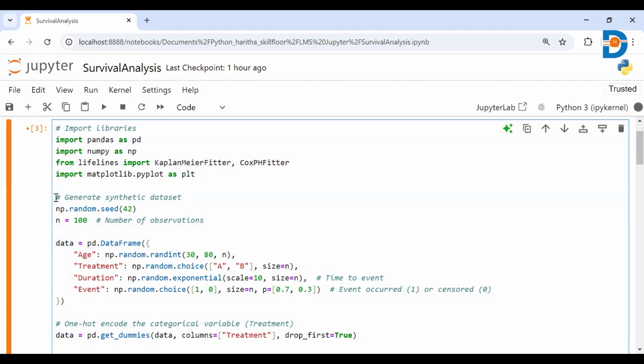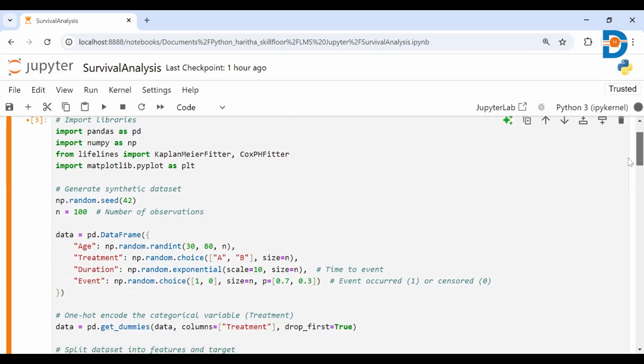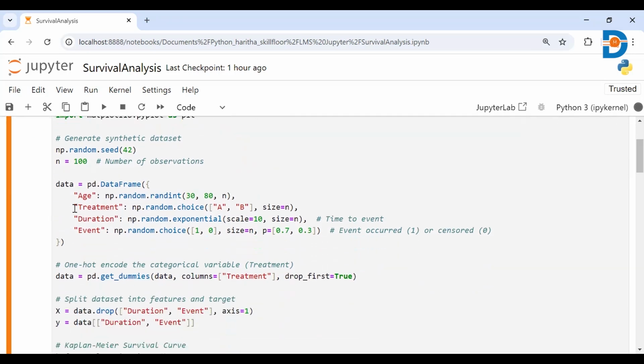First, my aim is to generate a synthetic data set. I am creating the age of the patient as well as the treatment given to him, among two treatments, A and B. I am giving him one treatment. Then the duration of the treatment being given, and the event is survival, where one is survival. The event indicates whether the event was observed or censored during our observation period.